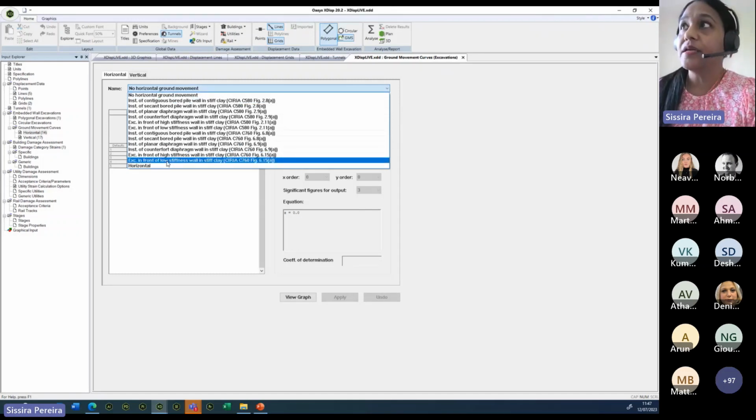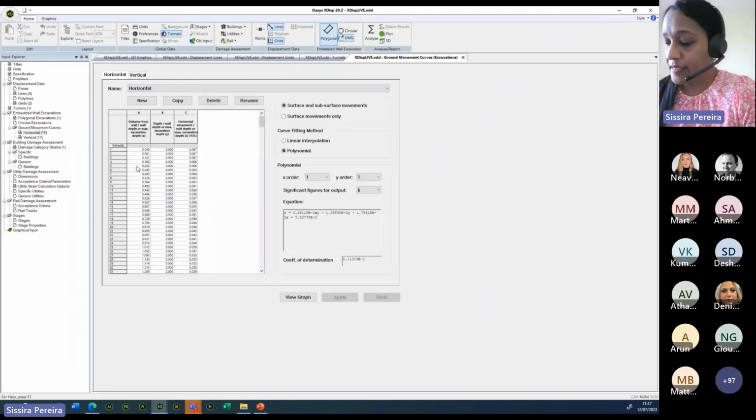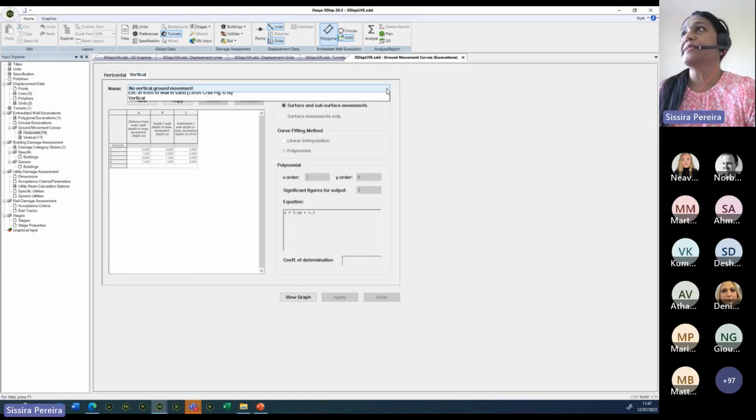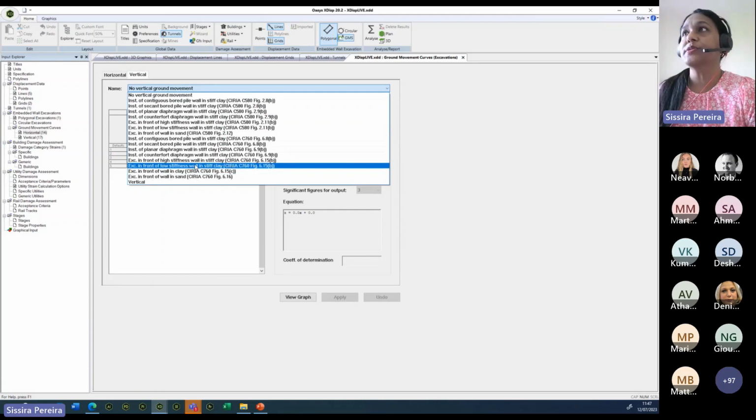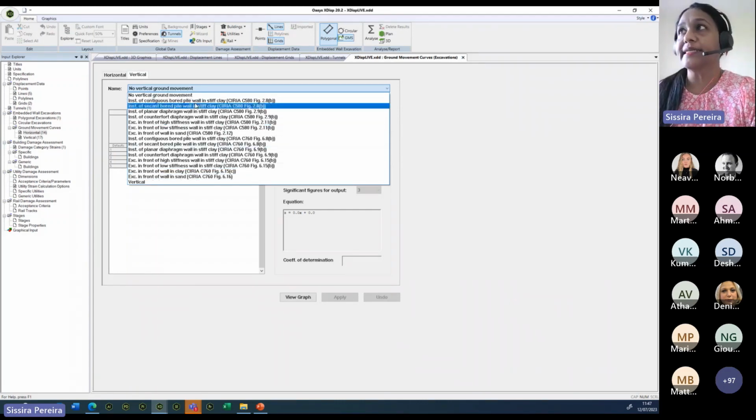In this example, what we have is a curve which has been sourced from a 3D FE model for ground movements around an embedded wall excavation. So this has been sourced from a previous project, and I have input the data as a horizontal assignment curve. For vertical also, the same Syria set of curves are available. You can choose as per your project or site condition.